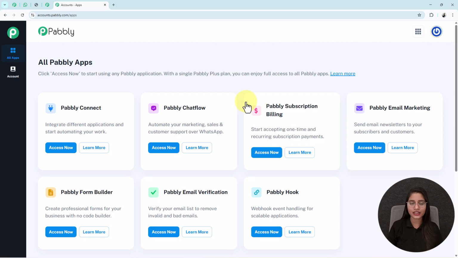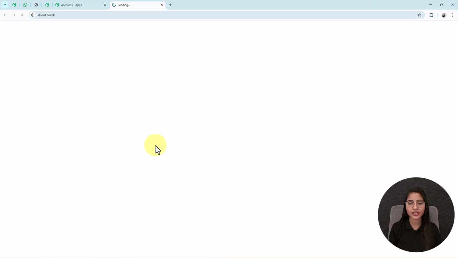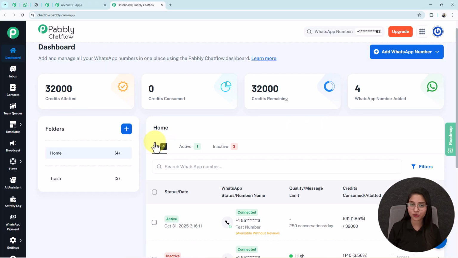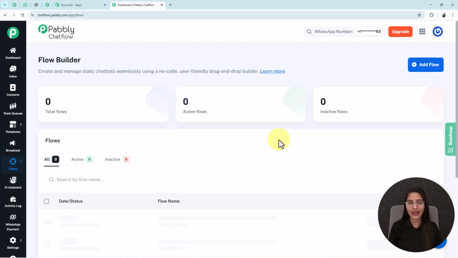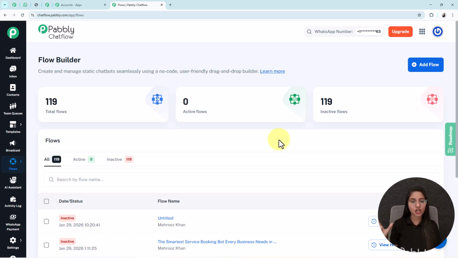After clicking on the sign in option, you will see all Pabbly apps, and as we are creating a WhatsApp chatbot and that will be created using Pabbly Chatflow, I will go into Pabbly Chatflow by clicking on this access now button. Then it will take me to the dashboard of Pabbly Chatflow where you can add and manage all of your WhatsApp numbers in one place. As we are creating a WhatsApp chatbot, you just have to click on this flows option and then you will come to this page, that is the Pabbly Chatflow flow builder page.